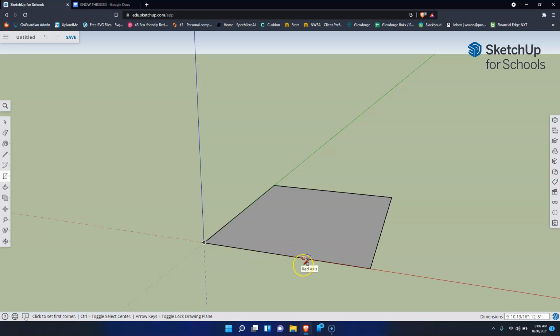Now you're going to notice that I dragged out a random size. If we look over here in this little dimensions box, it's going to tell us that that is a 9-foot, 10 and 13/16 inch box by 12 foot 5 inches. Now I need something more specific. I'm actually looking at developing a box for something a lot smaller. Let's say I'm going to be developing it for a necklace.